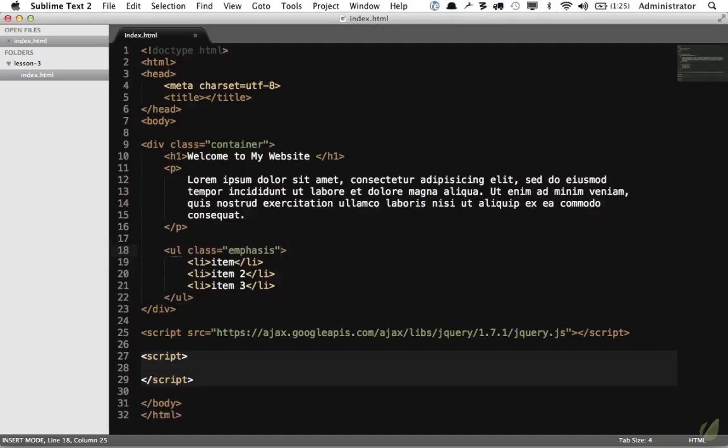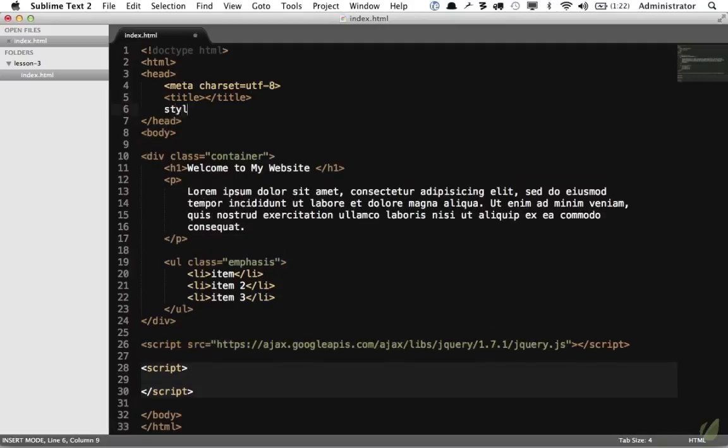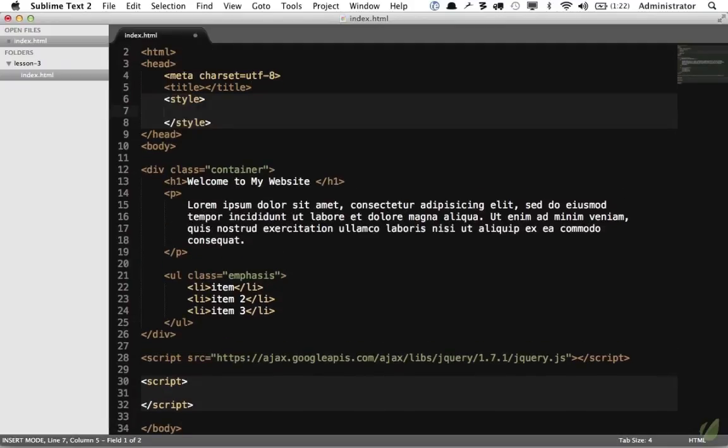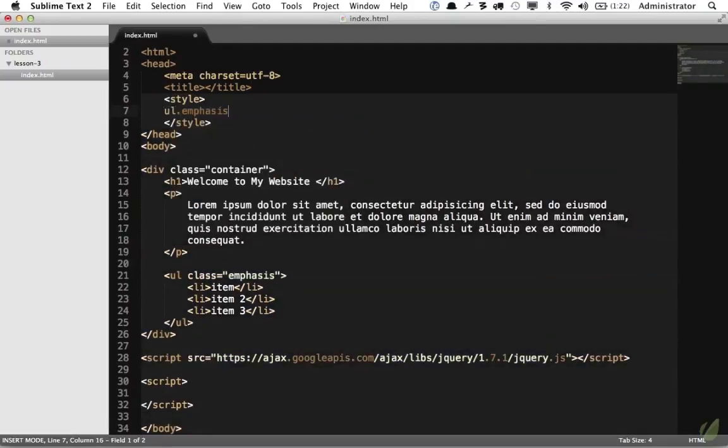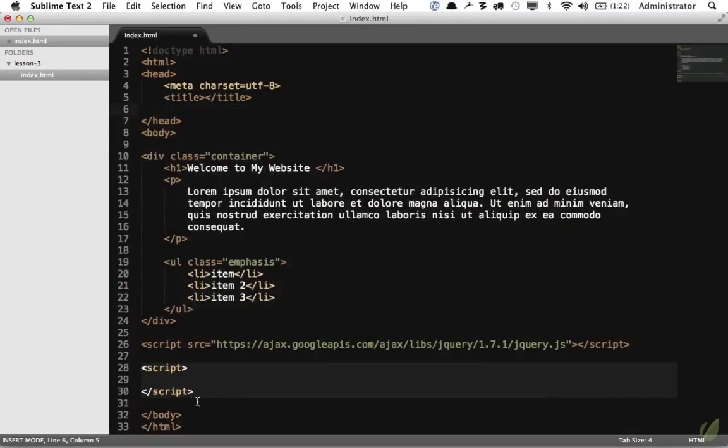You've already learned how to use a CSS selector. If we want to grab this unordered list with a class of emphasis, in the same way that we can do it in CSS by doing UL.emphasis or leaving the tag name off entirely, we can do the same thing in jQuery. jQuery UL.emphasis. And now that will query the DOM and will return this section right here wrapped within the jQuery object. Now let's take a look at some different ways that we can continue on from that point.